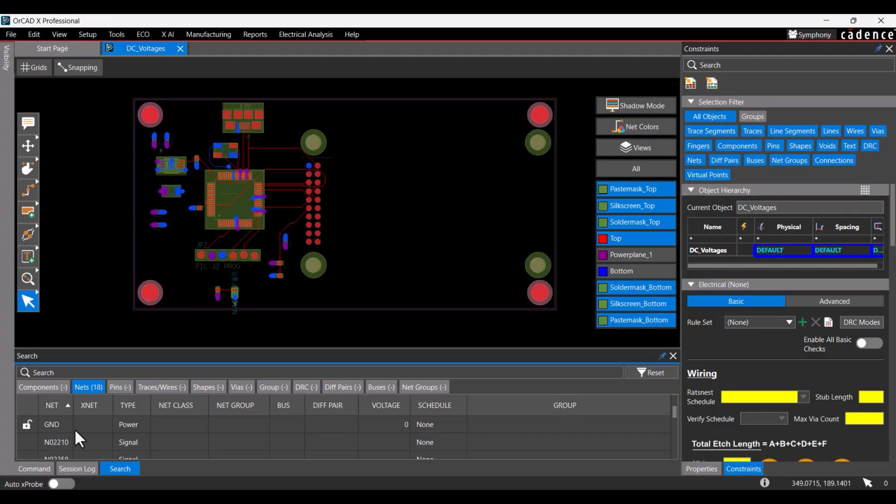Quickly define voltage values for DC nets in your PCB designs using the Constraint Manager in OrCAD X to clearly define your design intent and accelerate your PCB layout.